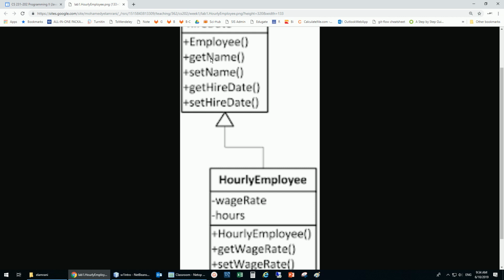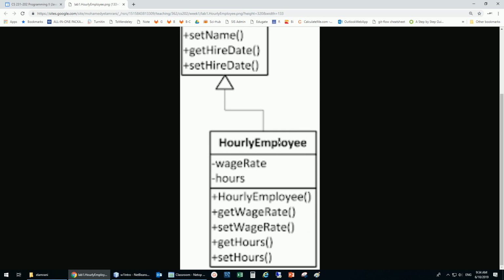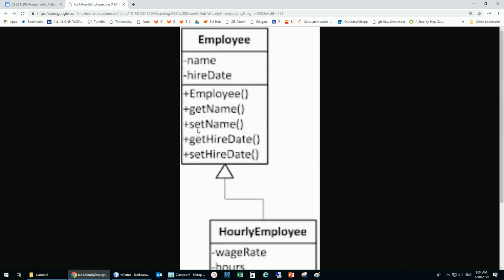The other one gets me confused. What other one are you referring to? Our employee. Yeah, this hourly employee. You just get the name. Well, it depends. If I have this to be public, which it is, I can also set the name.